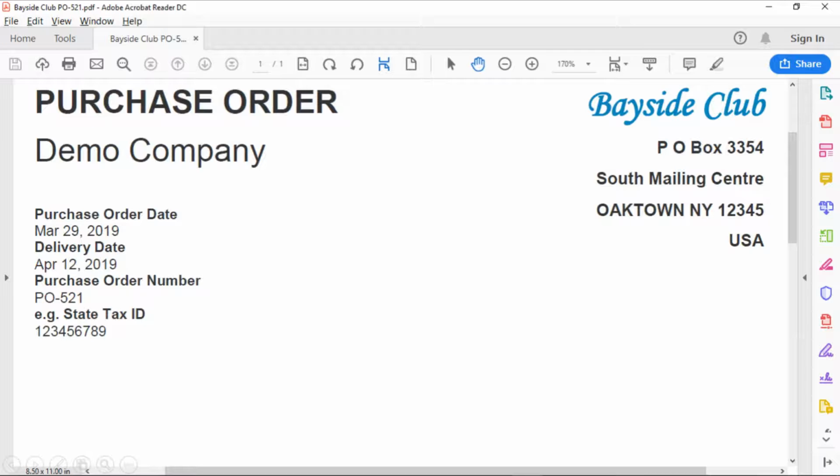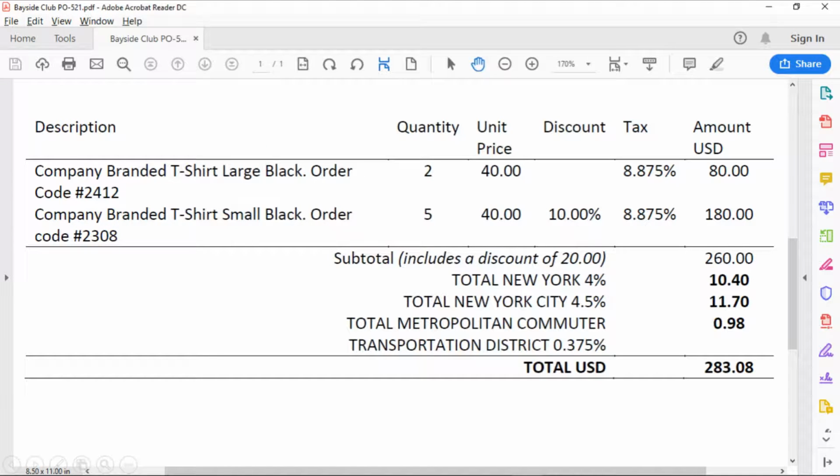On the top part here, we received the purchase order from this customer Bayside Club, and this is the mailing address, and these are the details of the PO date, delivery date, and PO number. This PO number will be used when we create our customer invoice, and also the state tax ID if there is any. And moving down on this page, there are all the details of the description of the products that they are going to purchase, the quantity, the agreed discounts, the unit price and the tax percentage.